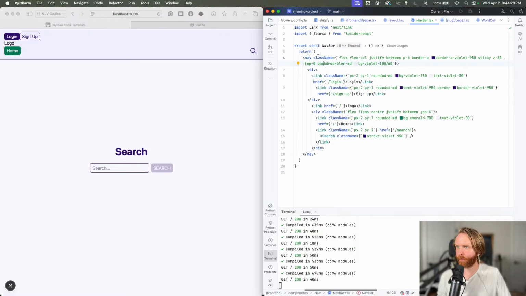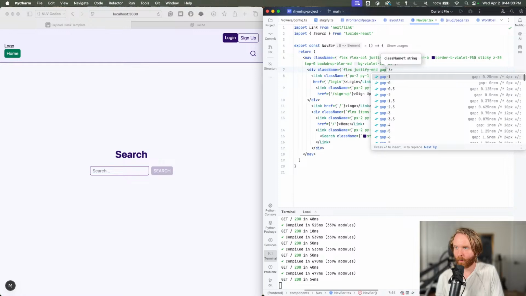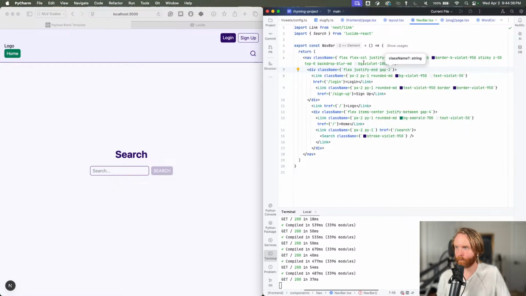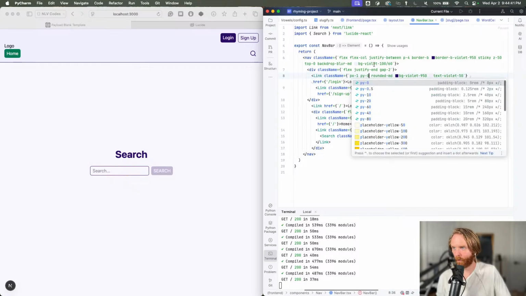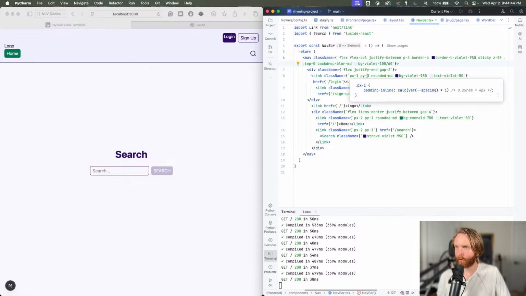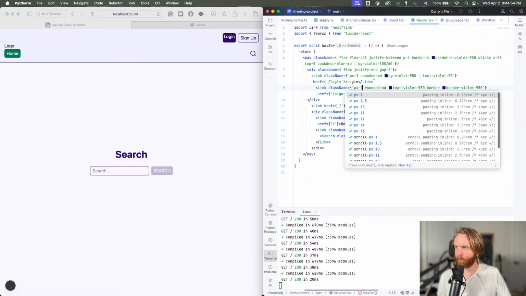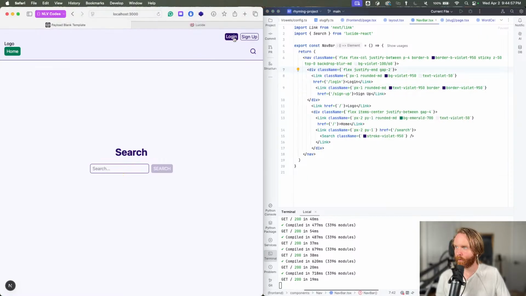We have className flex, justify-end, gap-2, and then honestly, I don't think I need anything here. Oh, wait, and then I need to do the same thing here. There we go.